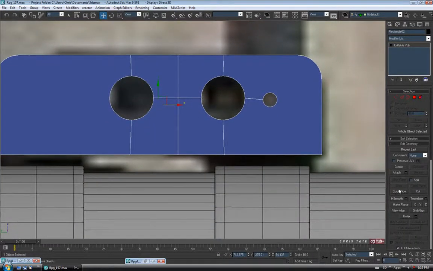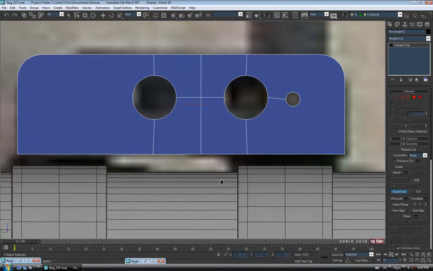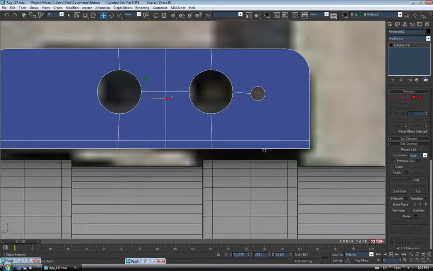Okay, so let's maybe quick slice this one as well. Alright, we'll just go right across at the bottom. Okay, try to keep the edge somewhat straight. Click, and then turn this off.